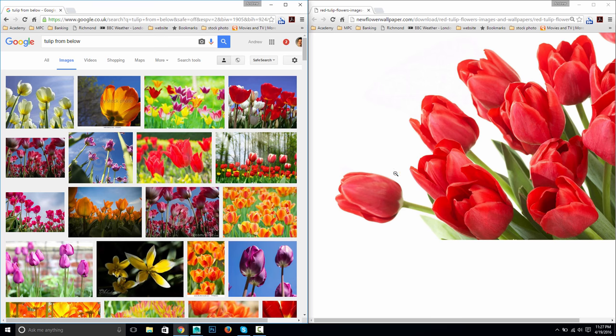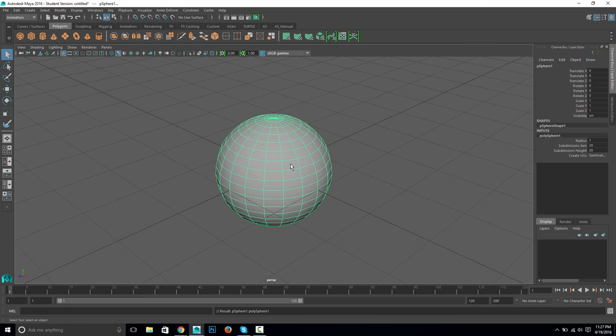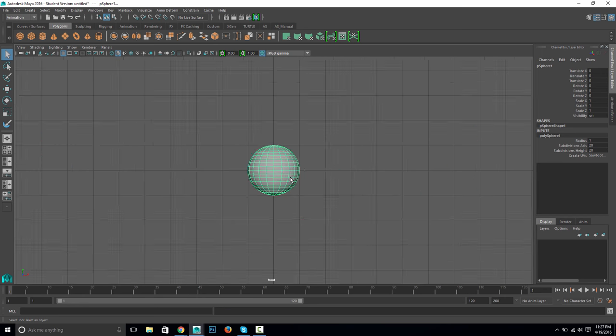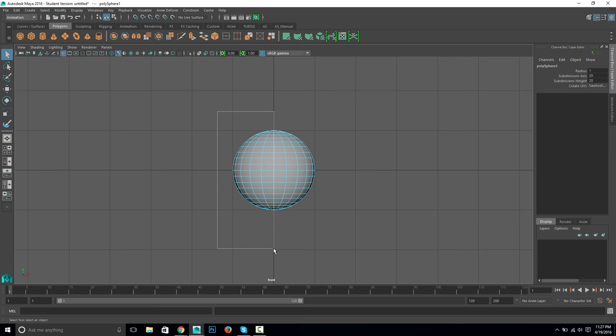And I also noticed that if you look at them from the bottom, that they kind of get narrow at the bottom and meet at the stem. So I thought I'd start this by creating a polygon sphere. F to frame selected, spacebar for hotbox, click in the center, front view, F, right mouse click, select face, carefully select half the faces, and delete.